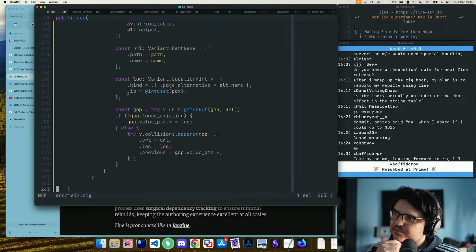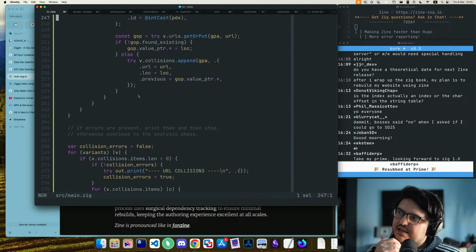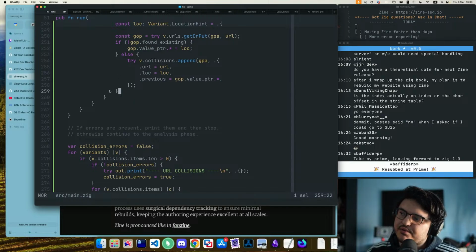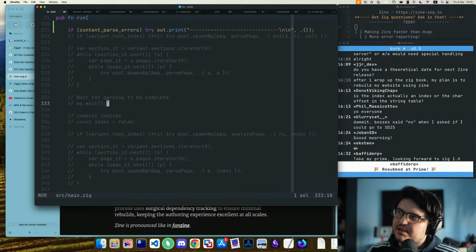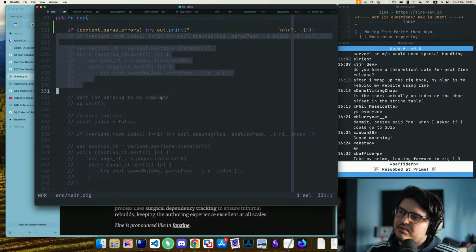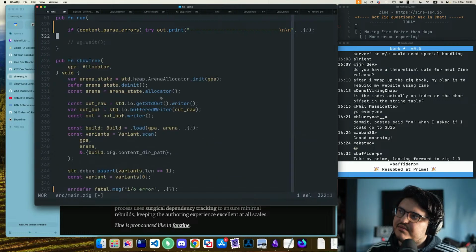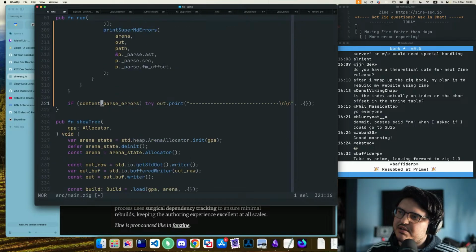So inside of run, why is this kind of acting as if, oh, it's because my cursor goes up. That's why it hides it. Okay. What is the stuff that I have down here? Pool, spawn, working group. Wait for parsing to be complete. Compute indices. I think this stuff I already have, and it's just much better right now.